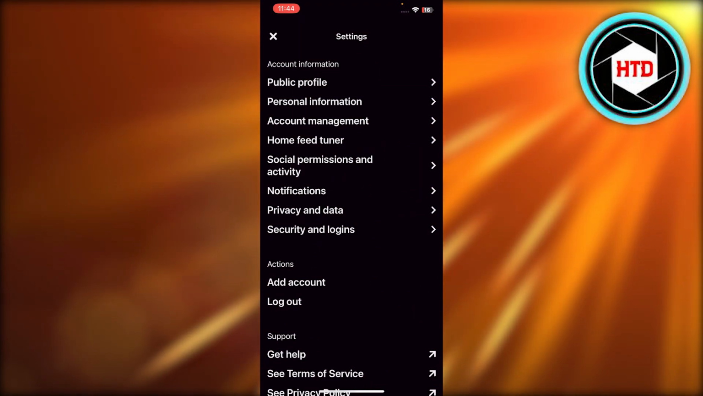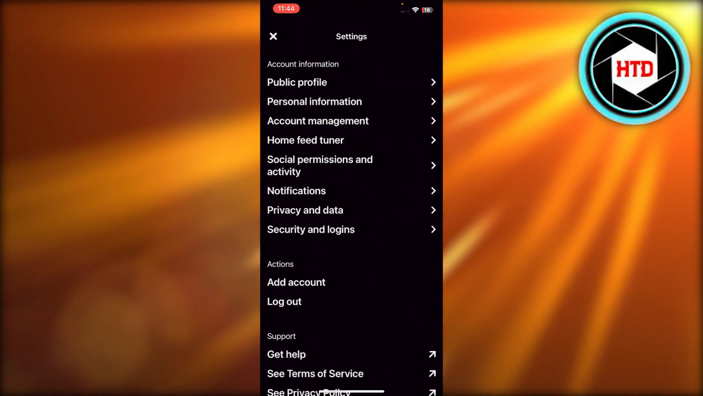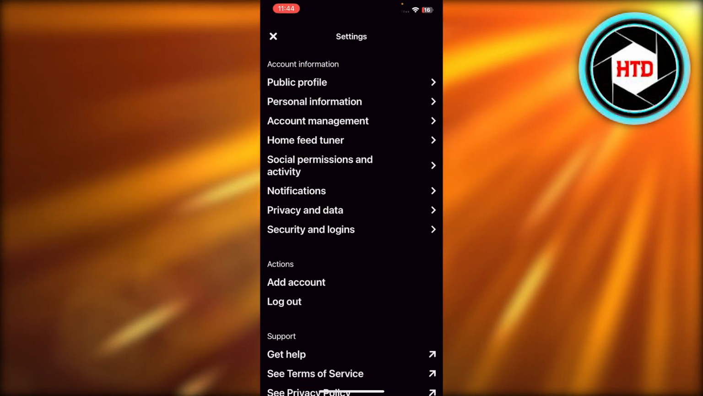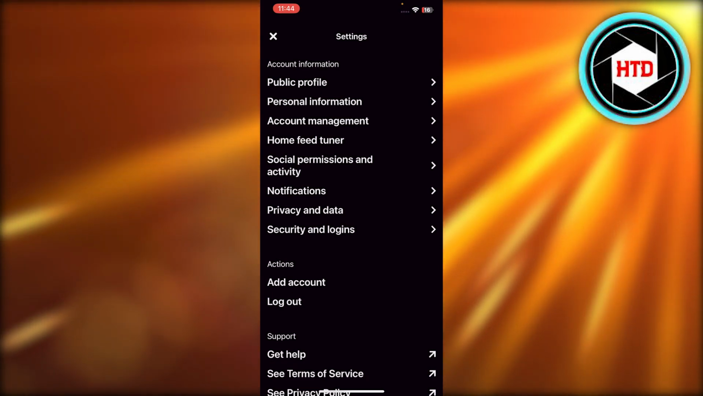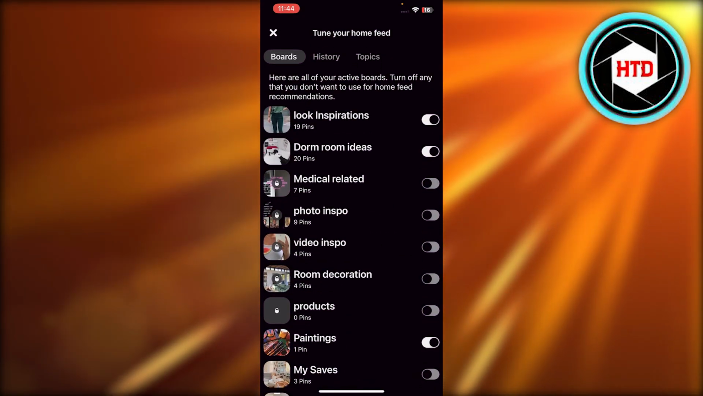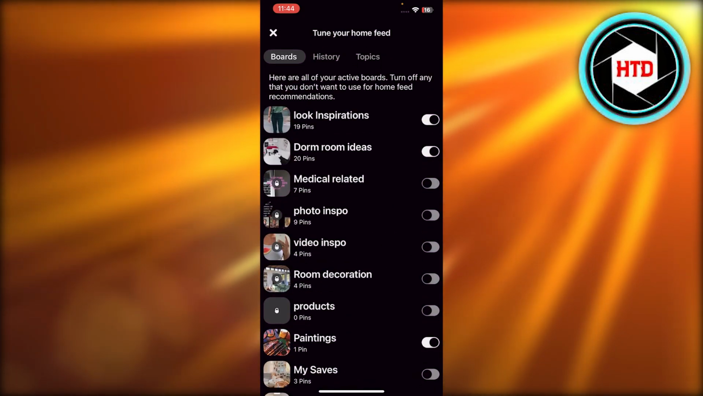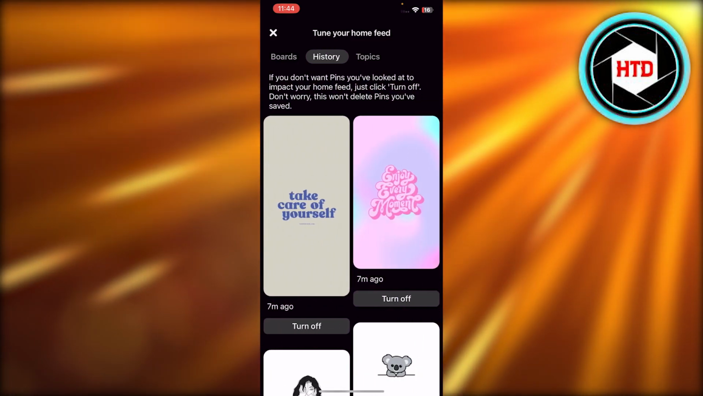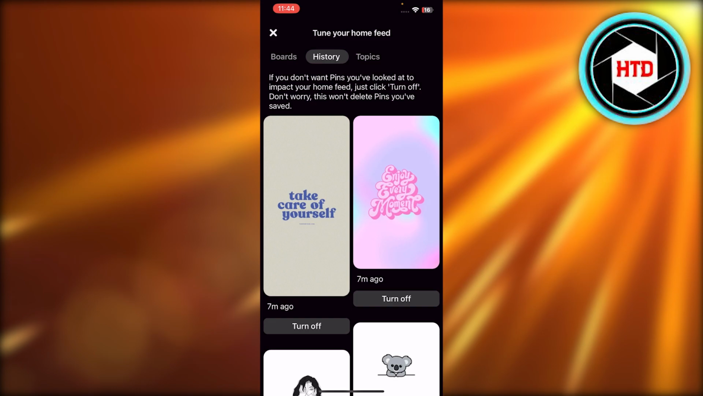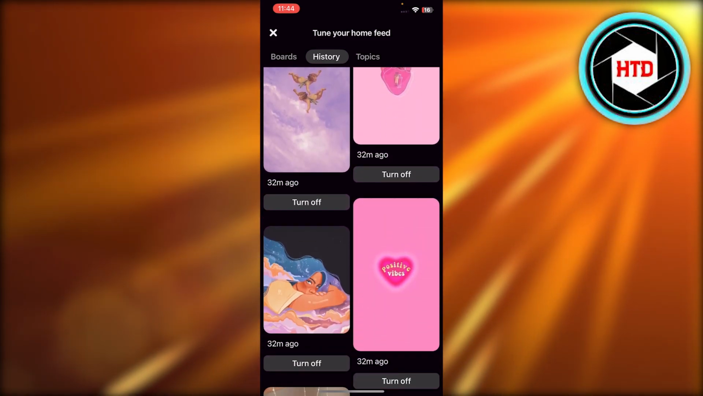Inside your settings on your laptop, PC, or even on your phone, you will get this option which is known as Home Feed Tuner. You can see right here it's under Account Management. So I will select this option. Now it shows me my boards, and then we have at the top History. So you need to switch to the History and it will show you all of the pins that you viewed recently. You can see right here.